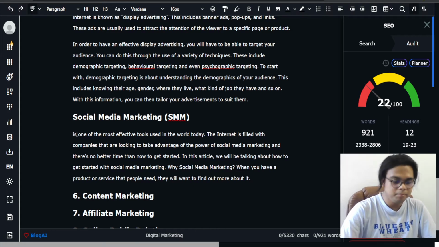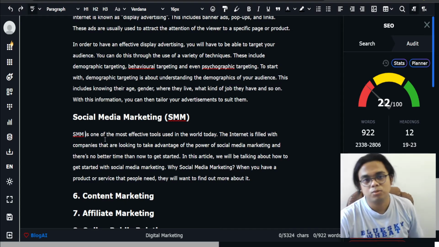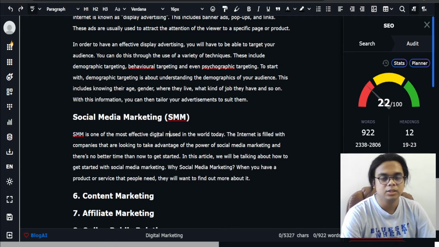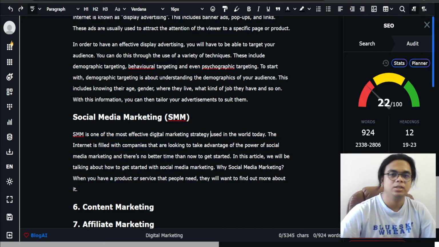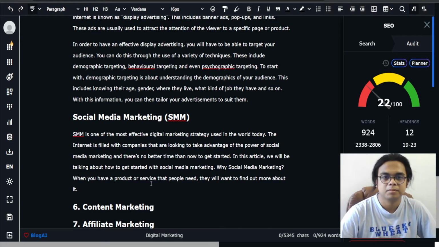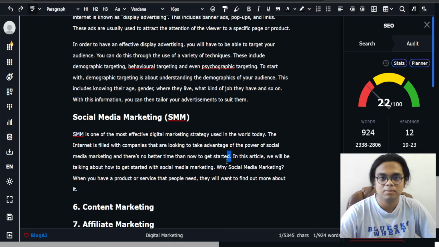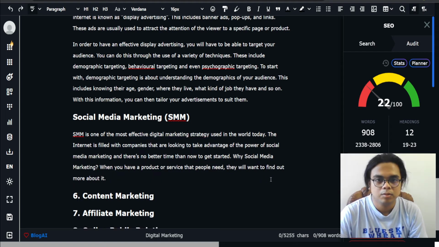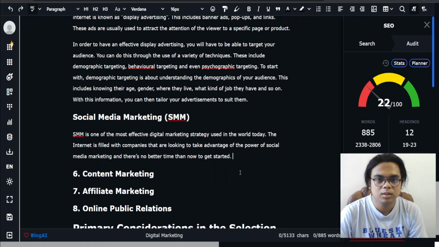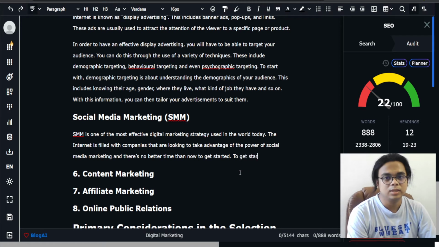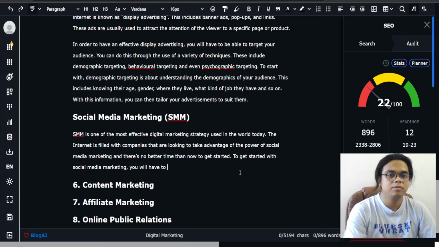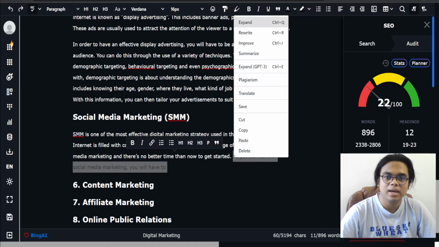So SMM, one of the most effective tools, effective approach, digital marketing in this article. So it's not the correct placement for this sentence. I'm just going to remove this. Get started with social media marketing. You will have to, then I will let the AI continue this.